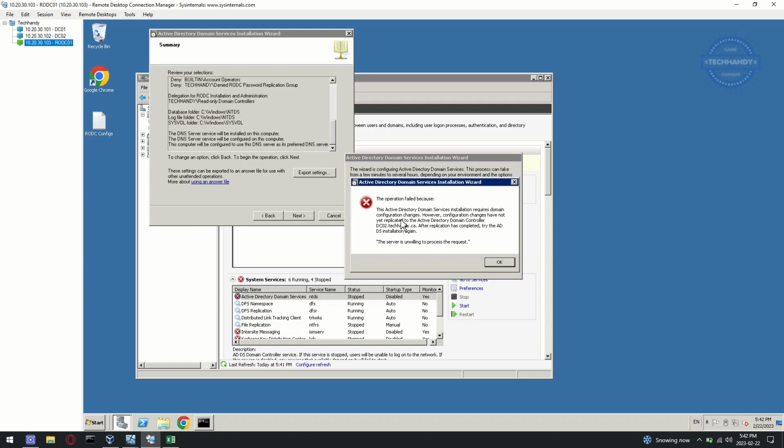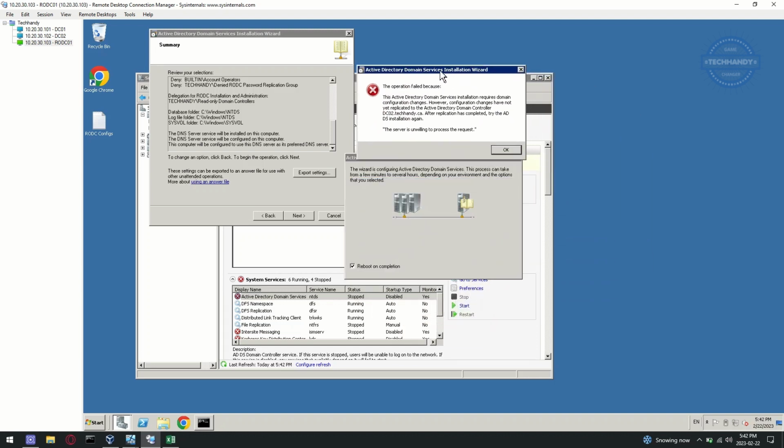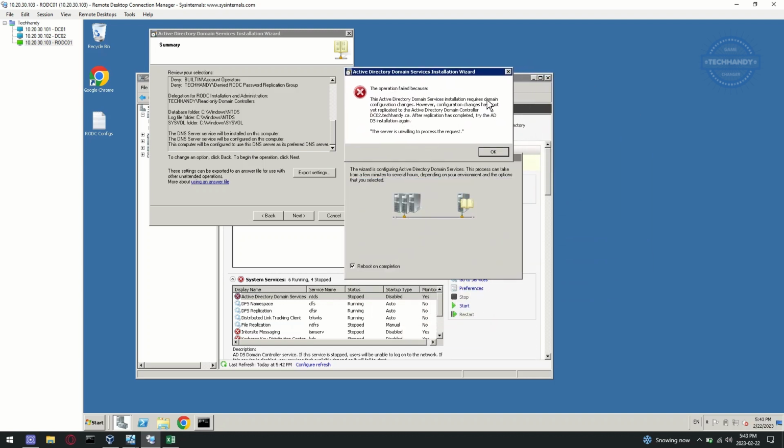We are getting this error because our domain controller's replication time has not triggered yet after extending the schema. To fix this error, we manually initiate replication on both existing domain controller servers and run the RODC setup again.